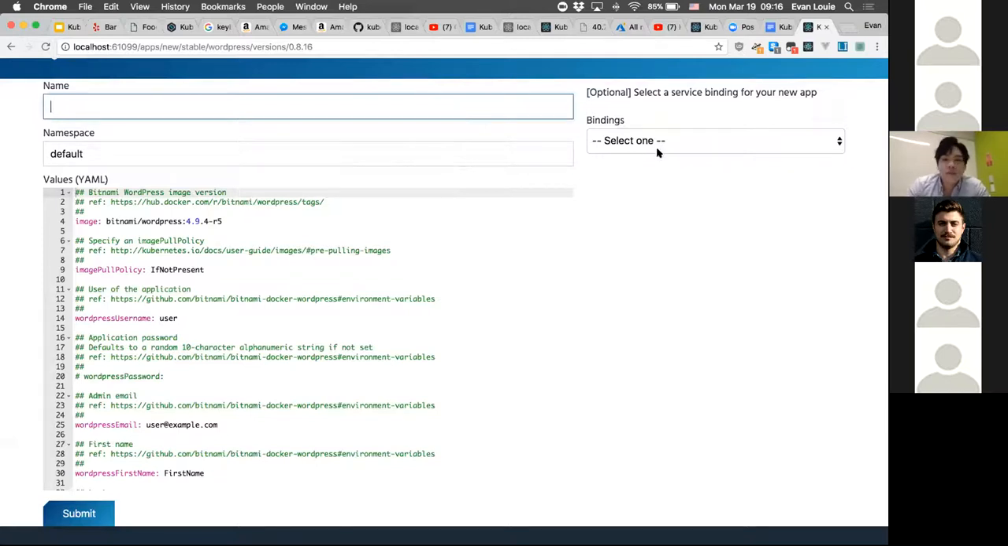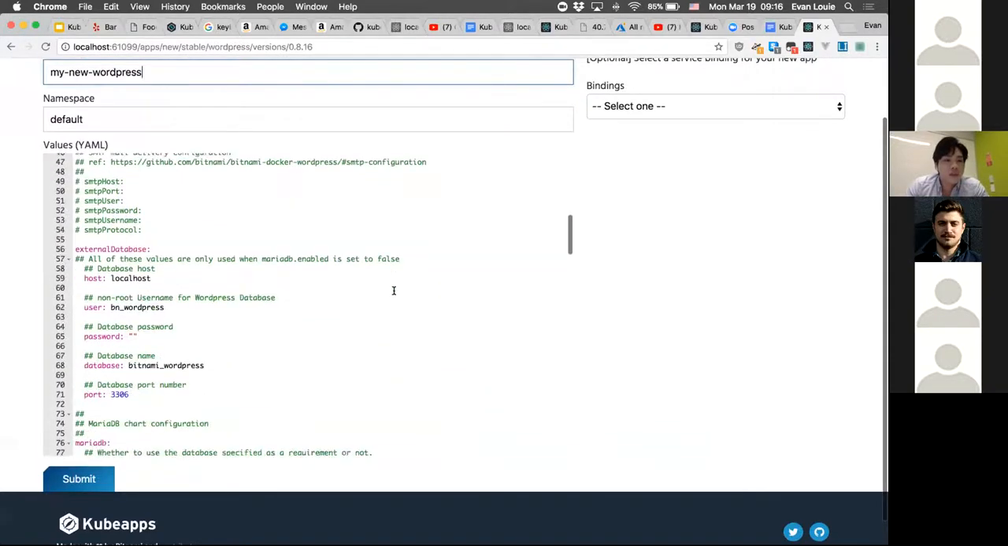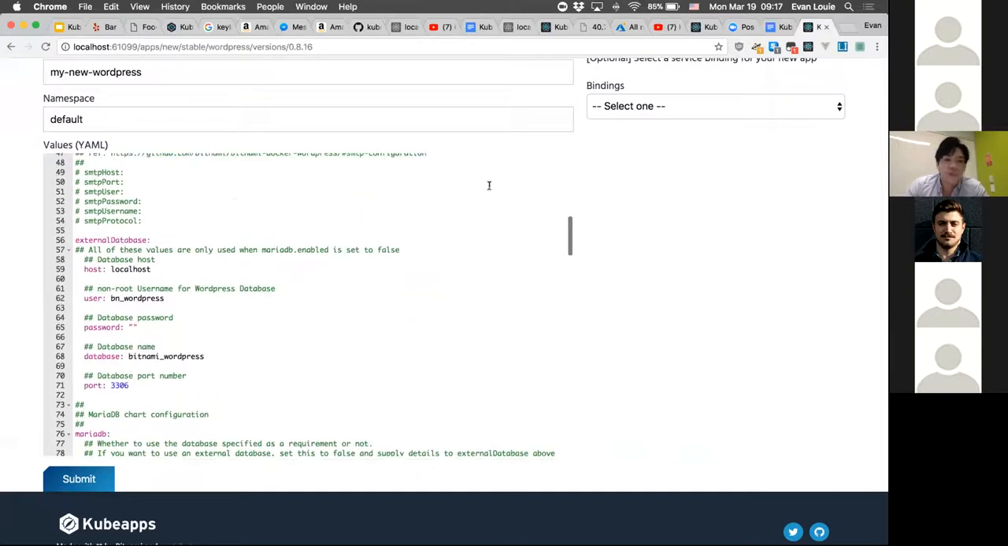So let's give our WordPress application a name. My new WordPress. Let's deploy it to the default namespace. And if you look through the values.yaml file, you'll notice that you can note an external database. To do so, you should tell the chart to not provision an in-cluster MariaDB. So set MariaDB to false. And under bindings on the right side here, you'll notice that we have a list of bindings currently in our cluster. My new MySQL binding, that's the one we just created.